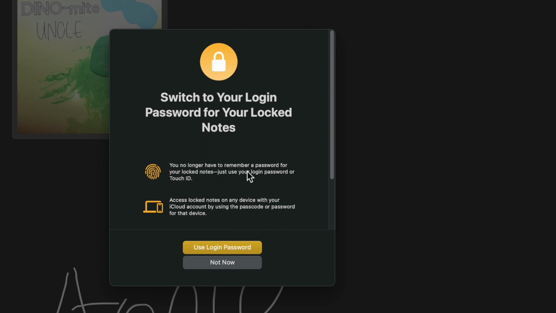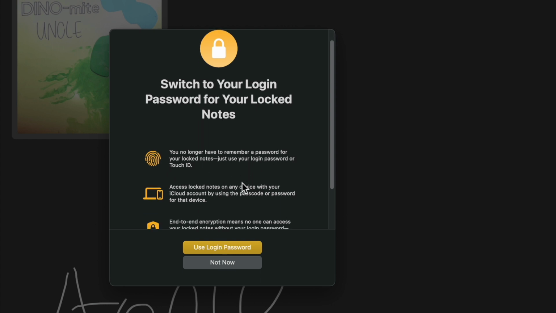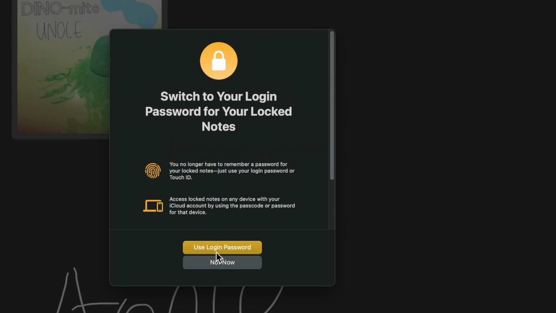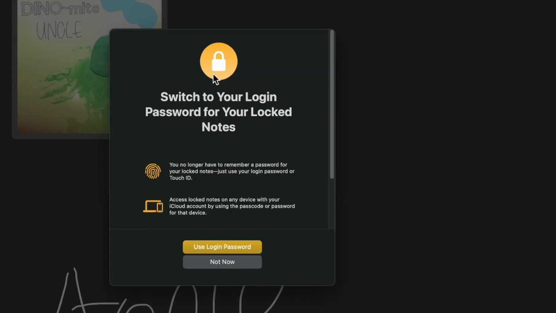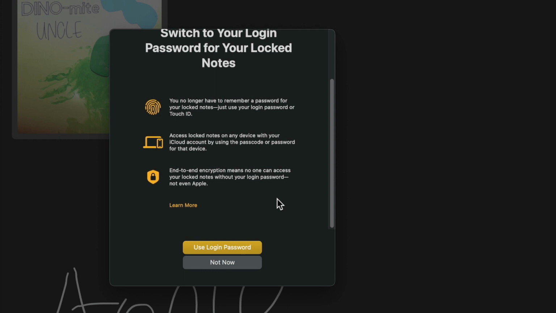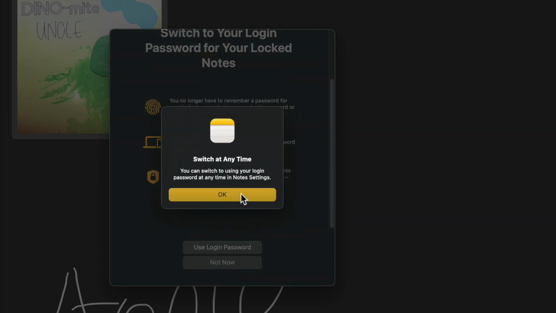You no longer have to remember your password for lock notes. Just use your login password with Touch ID. And you can use your login password. So my Touch ID would lock this note up. So there's a separate password for your notes. So when you make a note the first time, you had the option to lock your note via login password, or you can do a custom password.